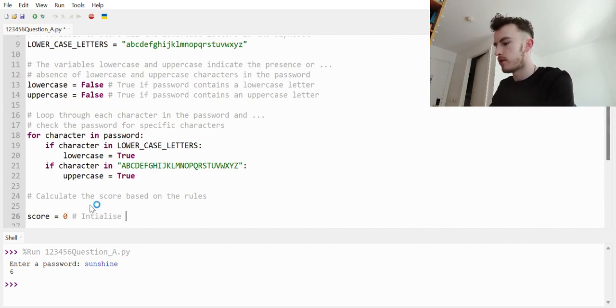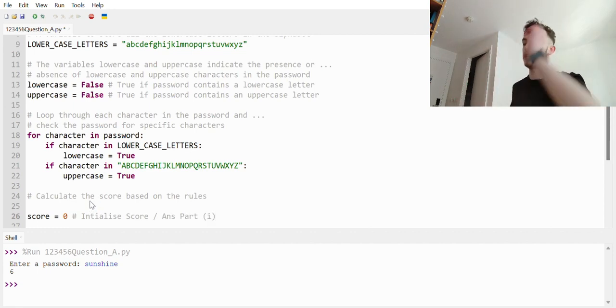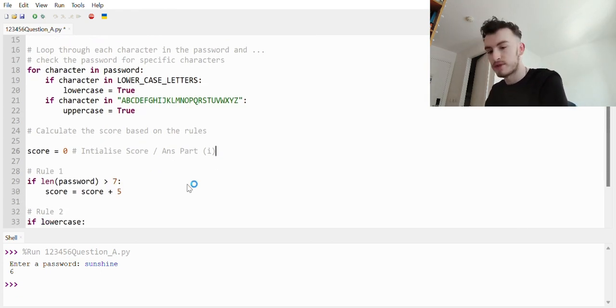So, initialize score. And then also what I like to do, and I think it's a good habit to get into, is to flag it for the examiner: this is my answer to part 1. It makes it clear for them and it's easier for when they're marking it. So that's part 1 done. That was 5 marks, very easy 5 marks to get.